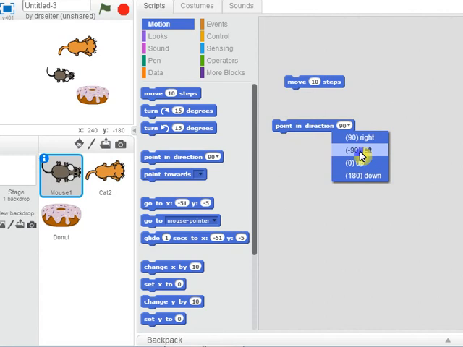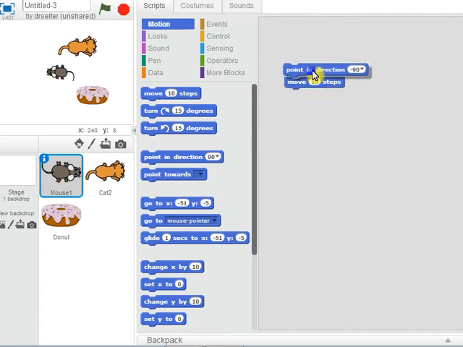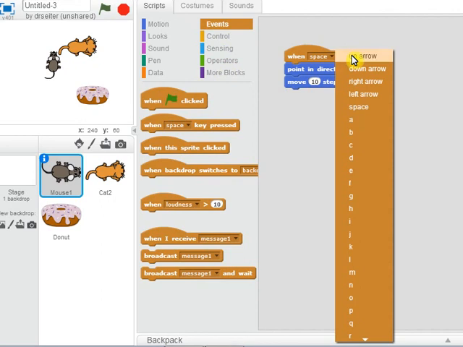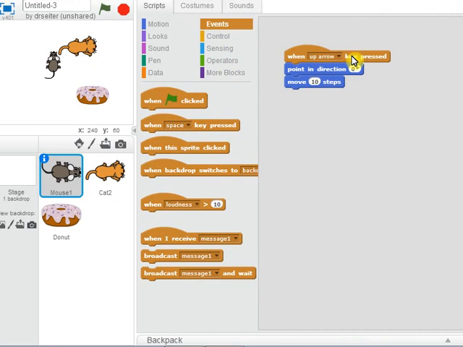So if I want to have my mouse move left, I can click on the point in direction left and then tell it to move. Or we could make it point up and then move. So we're going to have one of these scripts for each arrow direction.